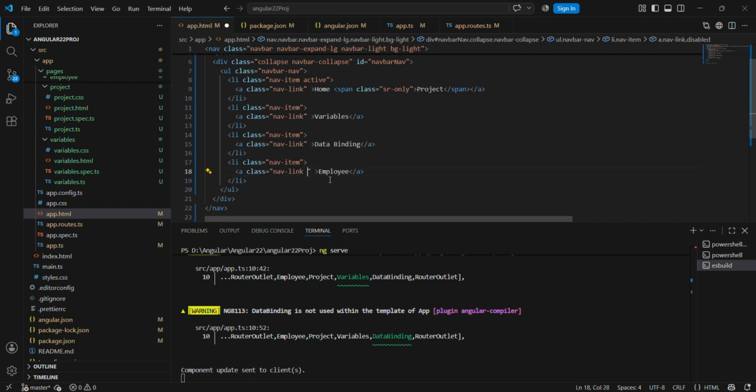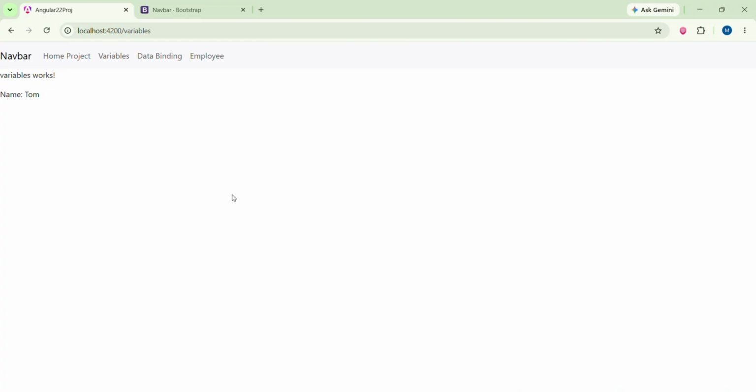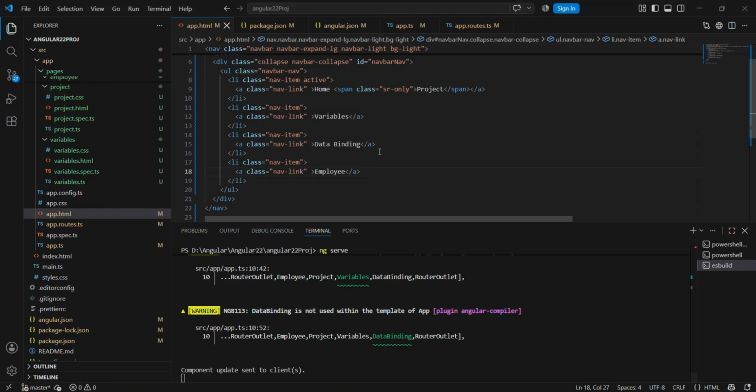Remove the disabled class from the navbar links. Then, let's test the application in the browser. As you can see, the anchor text has been updated successfully, and our navbar now shows the correct page names. We'll use Angular's RouterLink directive to connect our navbar links to our routes.